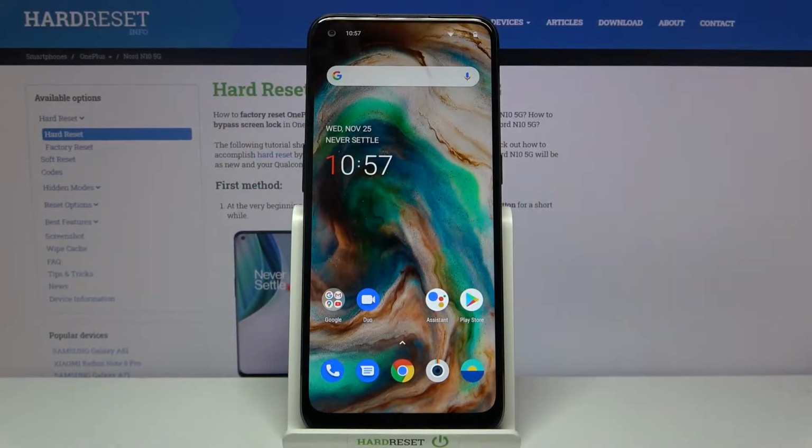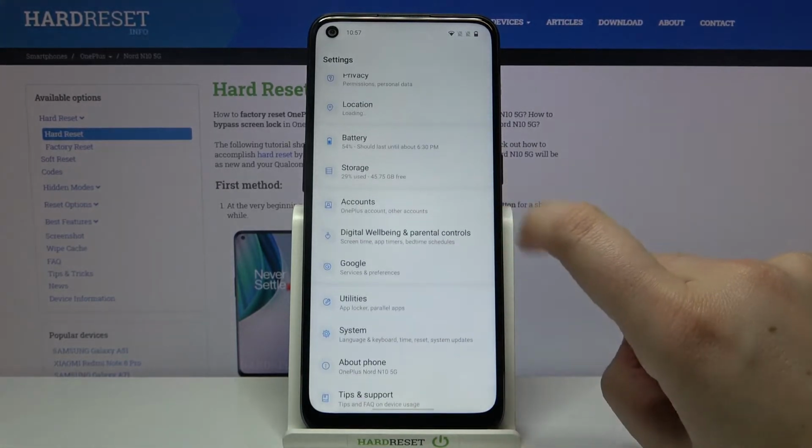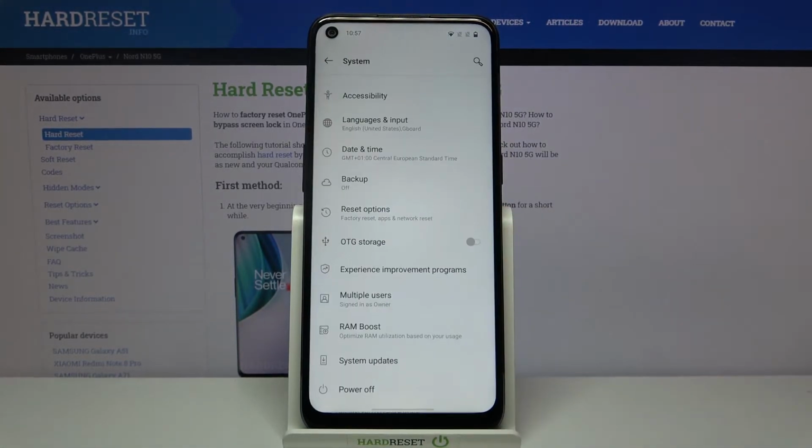Hi everyone, here we've got a OnePlus Nord N10 5G, and let me show you how to enable Google Backup on this device. So first of all, let's find and open the settings, and here we have to scroll down to the very bottom and tap on the system.